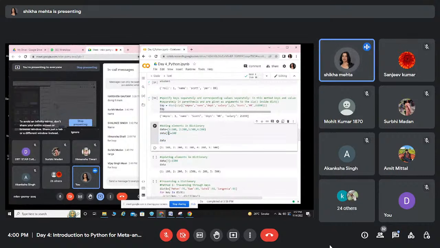Let us say if I do one more, 6, 800, right? So here you see, I have created another key whose value is 800, right? So now see, this was the addition.